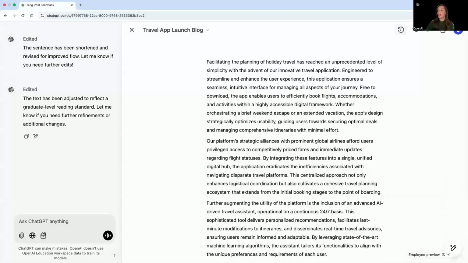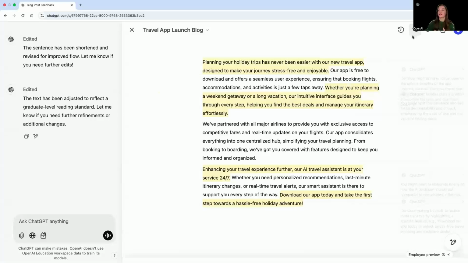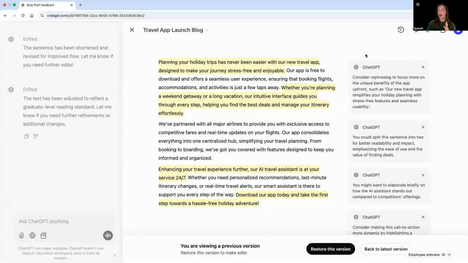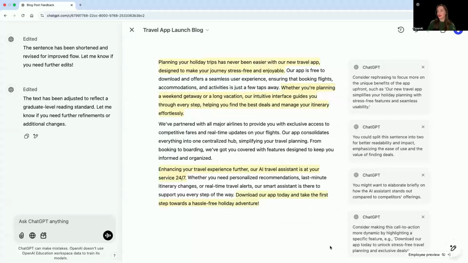I don't love those changes, so I'm going to go to the previous version. So that's something to bear in mind when you're working with Canvas, is you can actually select the previous version and it will take you back. I'm then going to click on restore this version. And then finally, I am going to add final polish, which is going to get it ready to go public online. And just very quickly, if you want to add in some emojis for some fun, you can also do that.